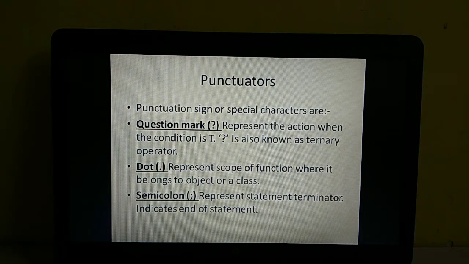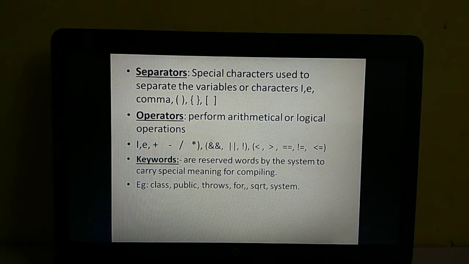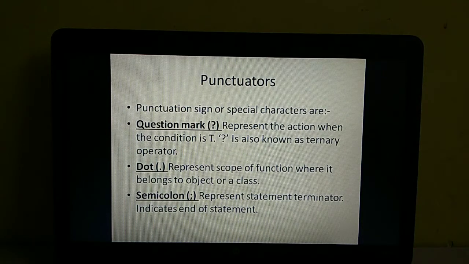Next comes the operator with a token called a punctuator. A punctuation sign or special character, that is question mark, dot operator, semicolon. Separators, operators and keywords are various tokens. We will just look into punctuation signs or special characters. Question mark represents the action when the condition is true. It is also known as the ternary operator, you know it.